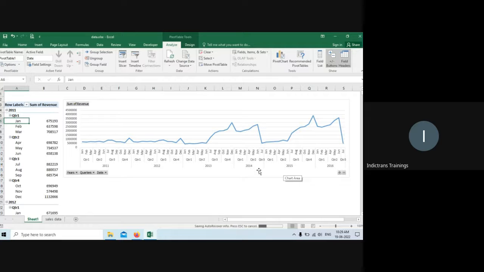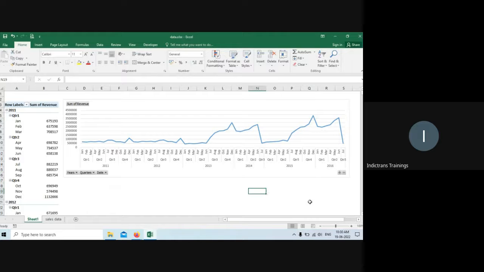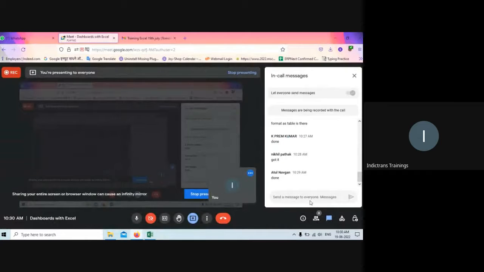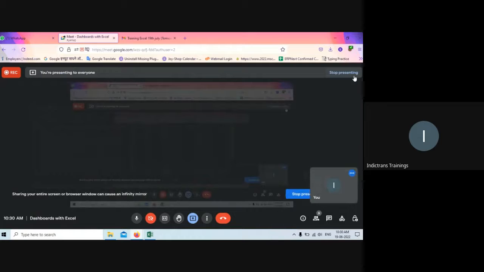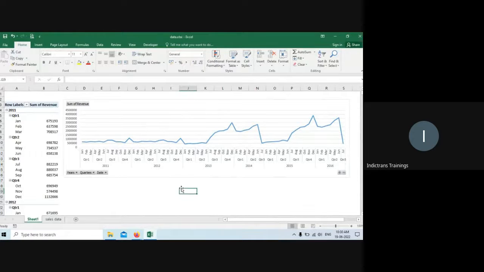Has everybody got it? Just give me a minute. So is everybody facing any challenge so far? Okay, so now we have got this chart, which is showing us some good visual display, but this is for the entire company, right? Now we want to see how it is country wise, because there are different countries. So how is it going to be country wise?